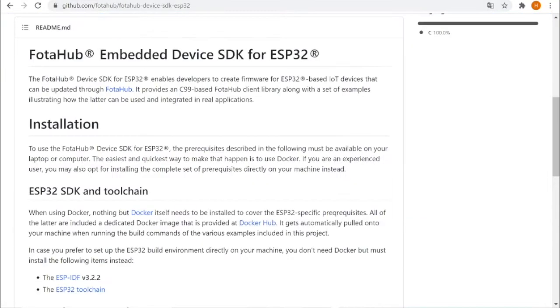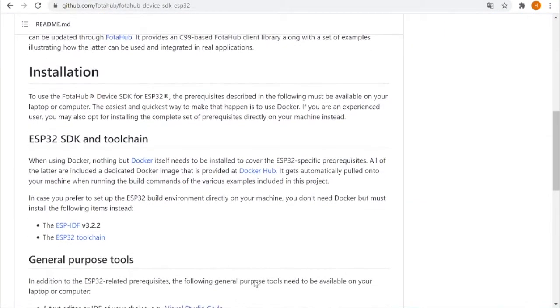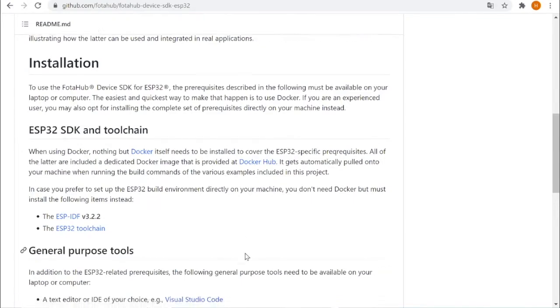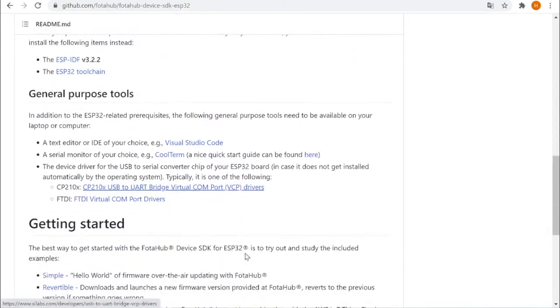If you are an experienced user, you may also opt for installing the complete set of prerequisites directly on your machine instead of using Docker. They include ESP-IDF and ESP32 toolchain. Instructions on how to install them are available on the GitHub repository of the project.